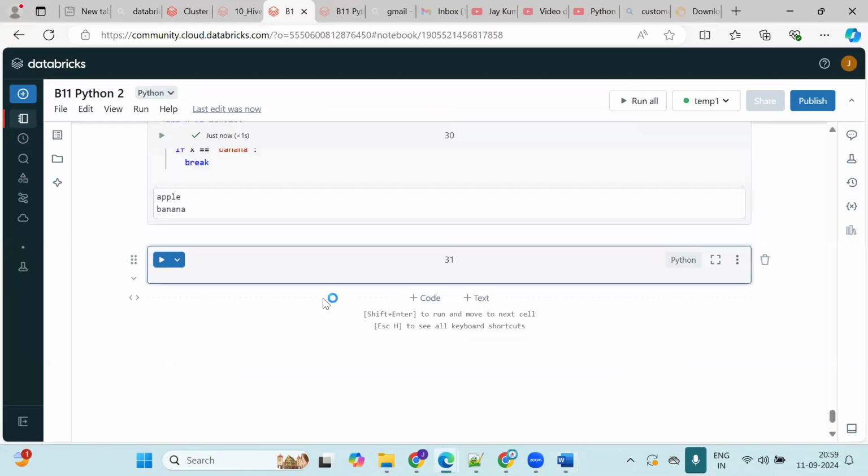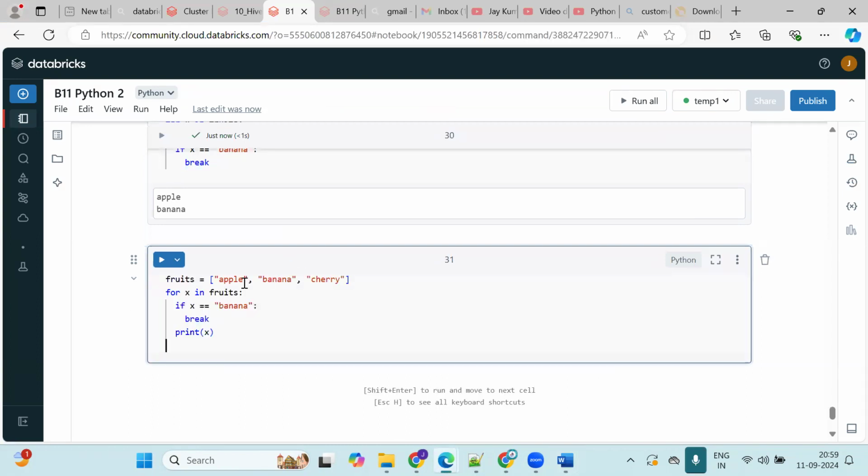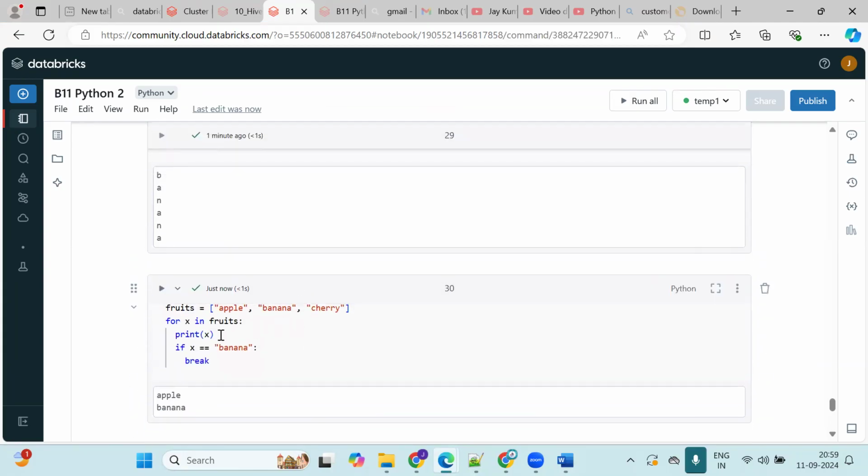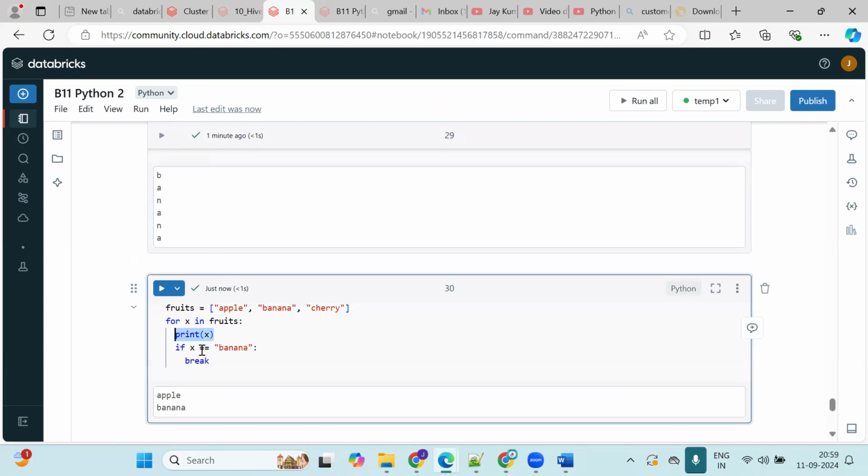So now this is also one important thing. Apple only is printing here. When I'm printing X here, it is going to check the values, and then it will break. So first it will print apple, and then banana, and when the X value is banana, we are printing till banana here. When the X value is banana, it will break the loop.